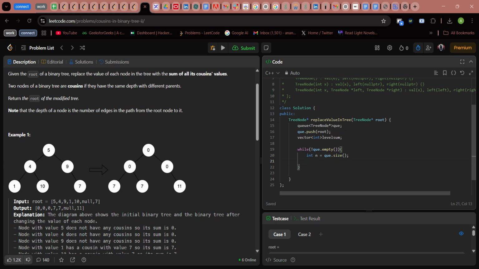You have int q size while n minus minus. We will pop the tree node that is on the q dot front as current, right?